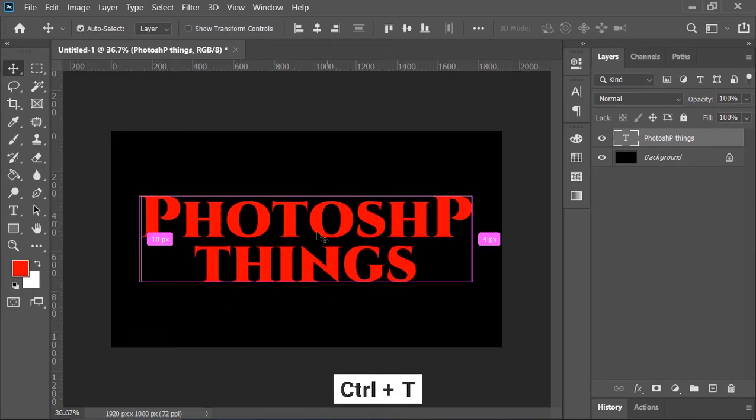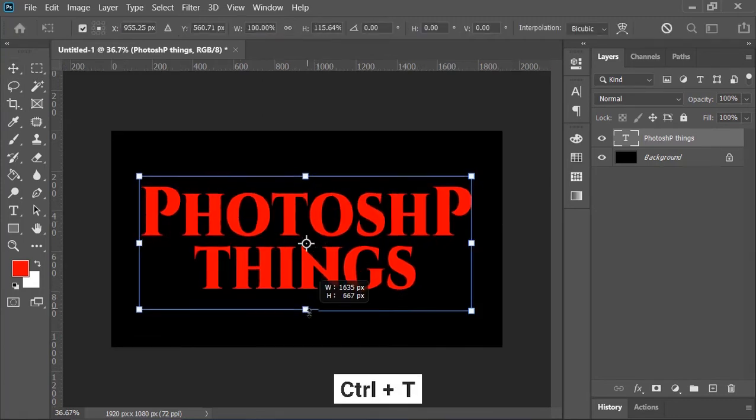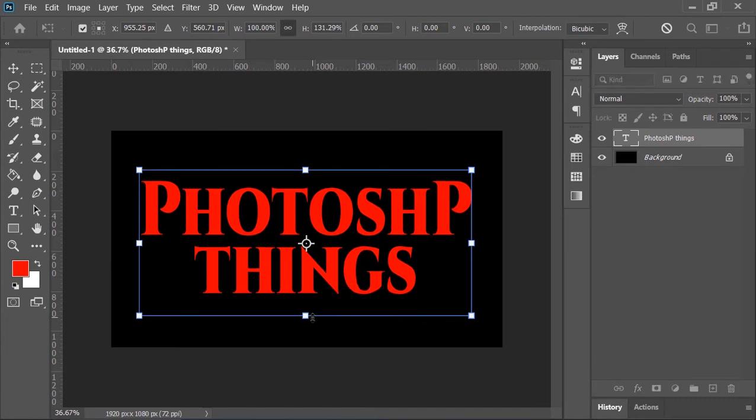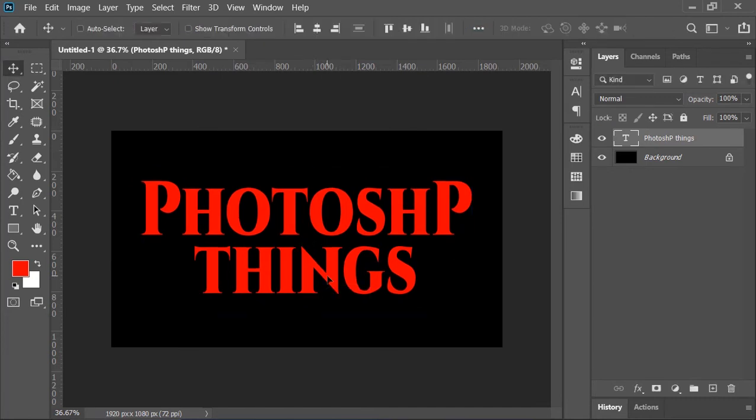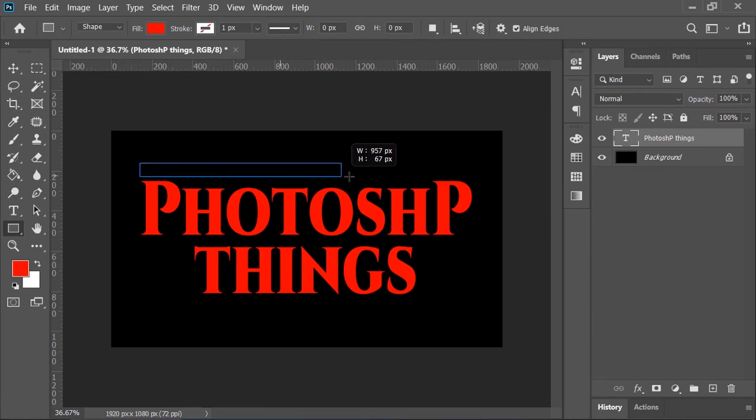Now open transform tool by pressing Ctrl T and stretch the text just like this. Hit enter. Now pick the rectangle tool and make a rectangle just like this.